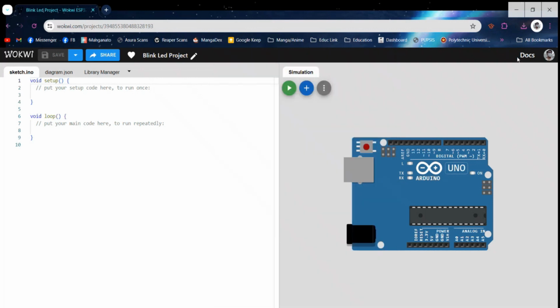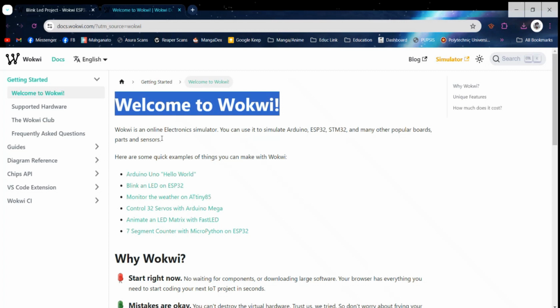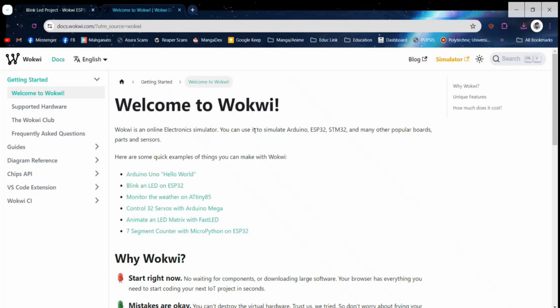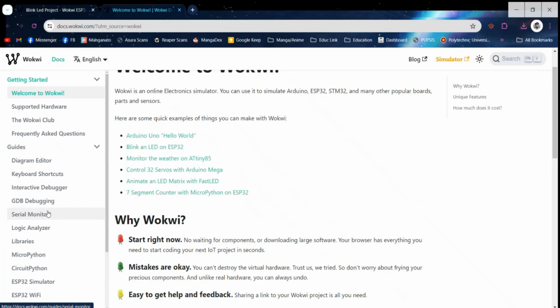We also have the docs section, which is located in the top right section of the user interface. If you click on it, it will open a new tab, and it will show you, welcome to Wokwi. Wokwi is an online electronic simulator. You can use it to simulate Arduino, ESP32, STM32, and many other popular boards, parts, and sensors. On the left side, it will show you basically like a manual or a guide for you if you're getting started with Wokwi. Like, getting started, welcome to Wokwi, supported hardware, as well as the guides for your simulation project.